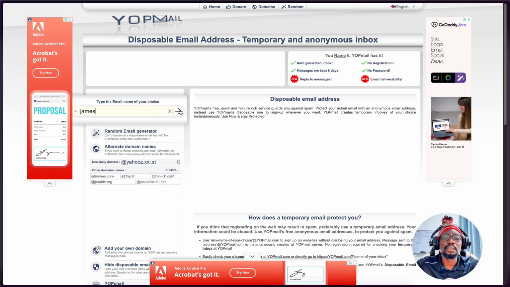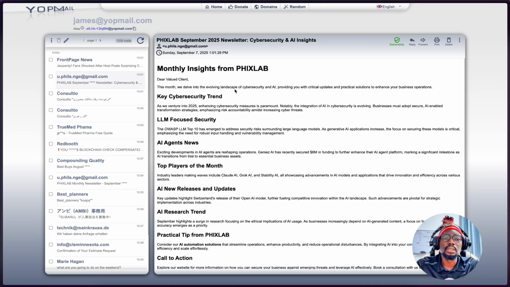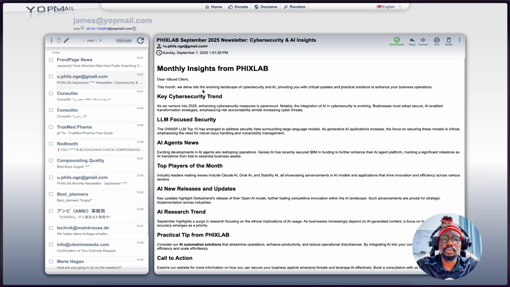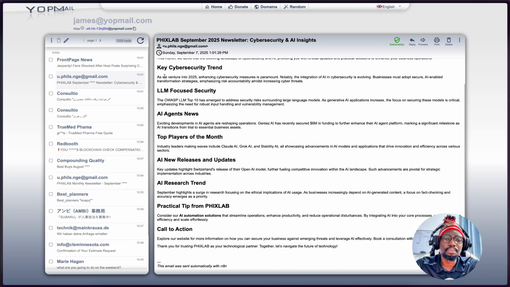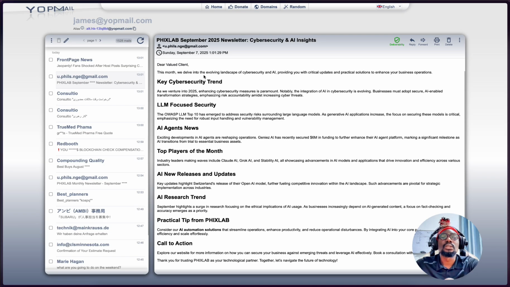His email is James. We're going to check where the email is coming from, and you can see that we have about 7 key items: 1, 2, 3, 4, 5, 6, 7. Dear valued client, this month we dive into the evolving landscape of cybersecurity and AI, providing you with critical updates and practical solutions to enhance your business operations. We point out some of the key things that are happening. This email can actually be enhanced; this was just to give you an idea of what is possible. Key cybersecurity trend: as we venture into 2025, enhancing cybersecurity measures is paramount.